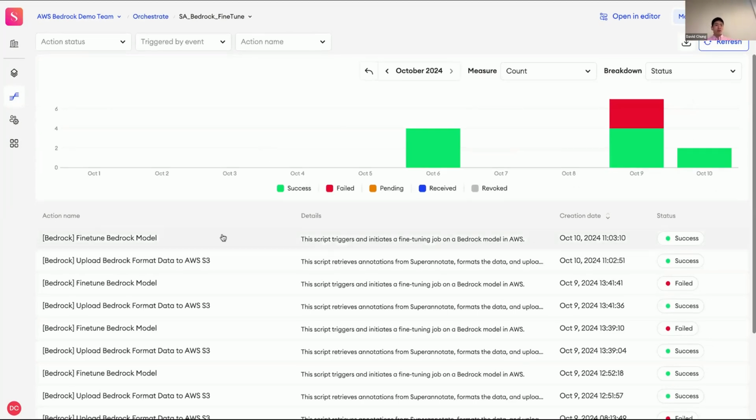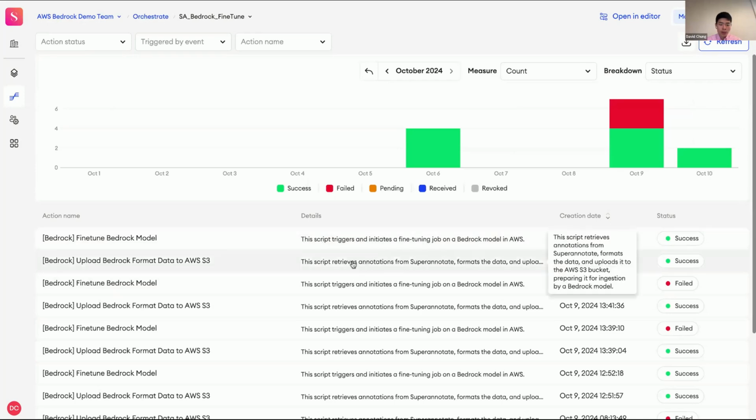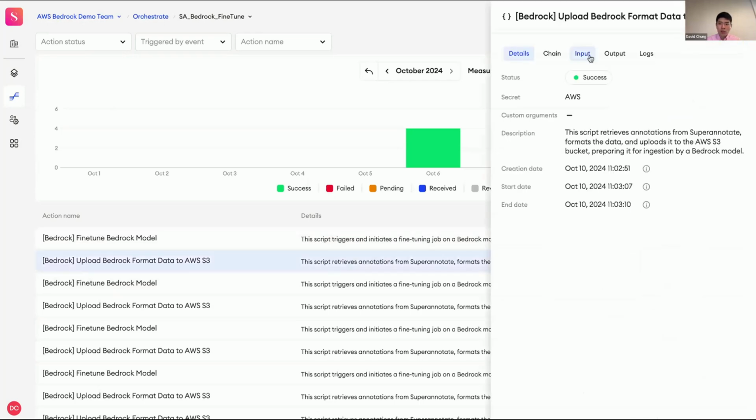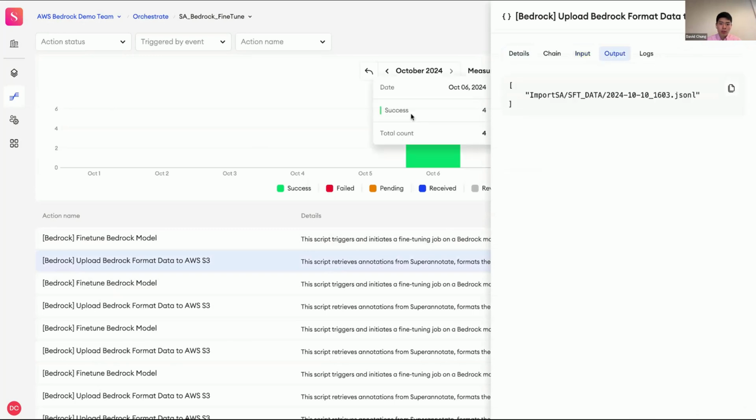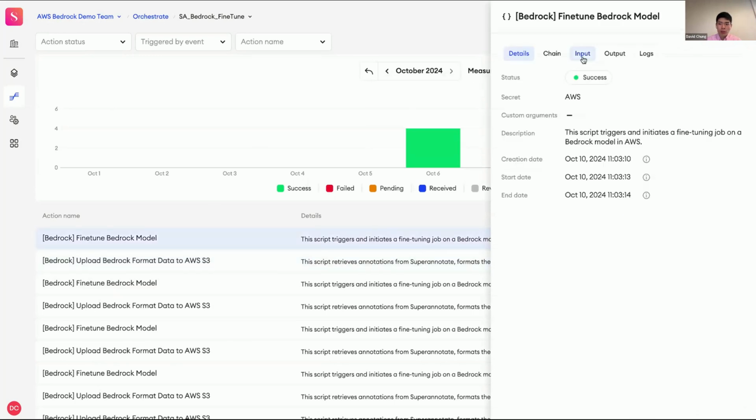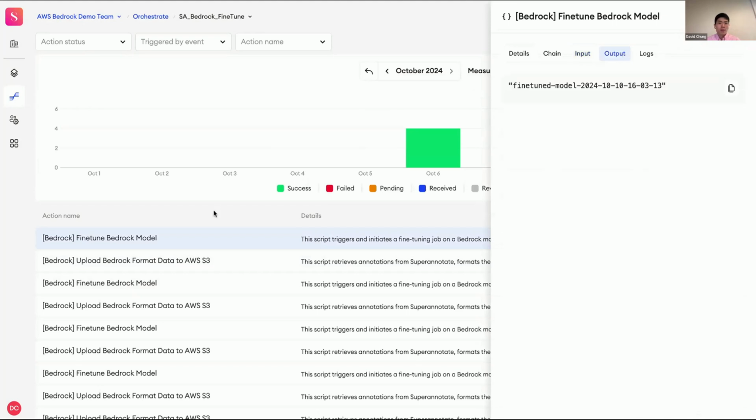And if I go over into the tab where I click there, I can actually see the progress of the action that was just triggered. Over here, we can see that, for instance, the upload action from that pipeline is successful, and so is the fine-tuning Bedrock model. And if you actually click into any of these actions, you can also verify the input, output, as well as the input output for any of the other actions as well.